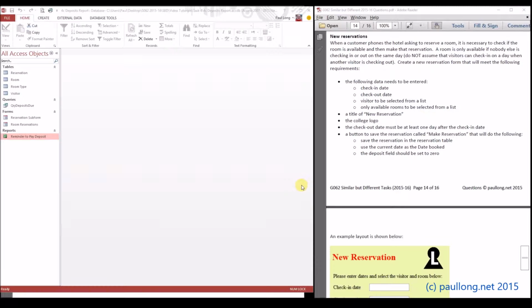Now, looking at it, it could appear that it's quite hard to actually do this and that some of it's quite complicated. However, a lot of it's quite straightforward, and for part 1, where all you've got to do is create the form, it doesn't actually have to be working. And so we can do certain parts of it. We can make sure the check-in date and check-out date are on there. We can make sure that the visitor can be selected from a list. Although we won't be able to cover available rooms, we can cover rooms being selected from a list, and in terms of printout, nothing will be known.